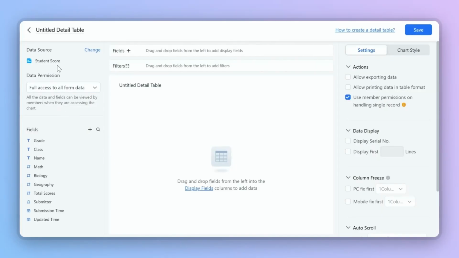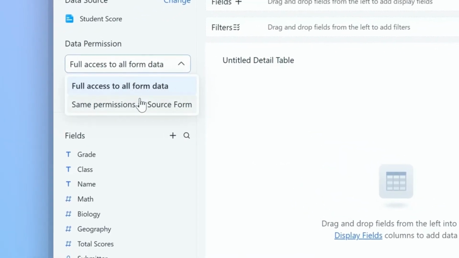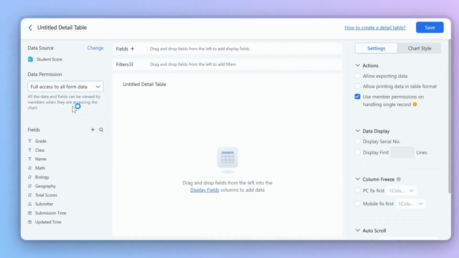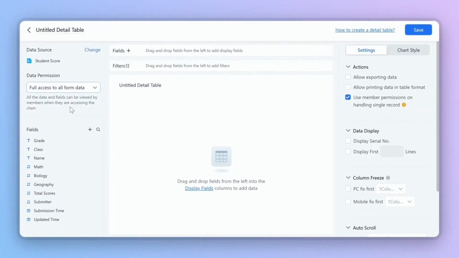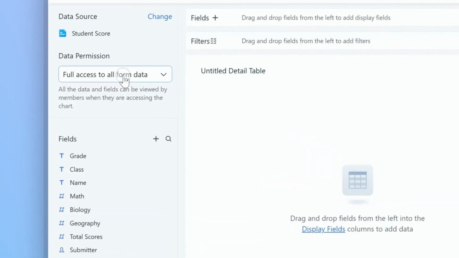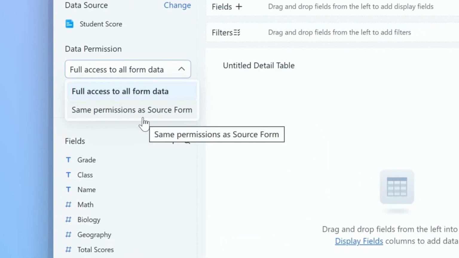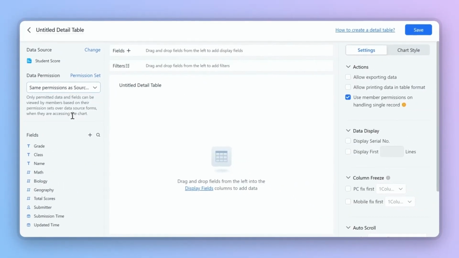Now comes the part where you can control who sees what. You'll have a couple of options here. You can give members full access to all the data, meaning all the data and fields can be viewed by members when they are accessing the chart. Alternatively, you can choose same permissions as source form, meaning only permitted data and fields can be viewed by members based on their permission sets over data source forms. This helps keep things organized and ensures everyone only sees what they need to.